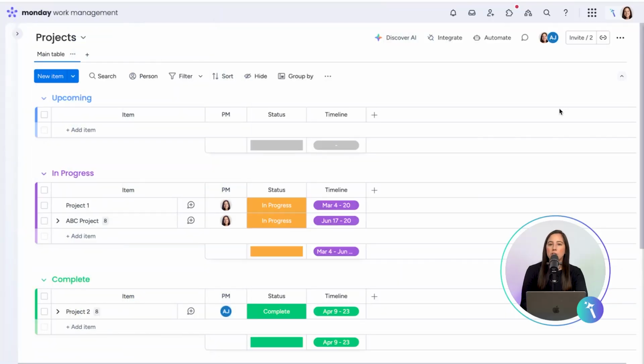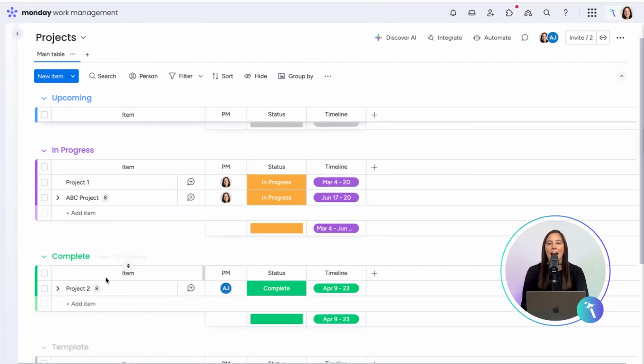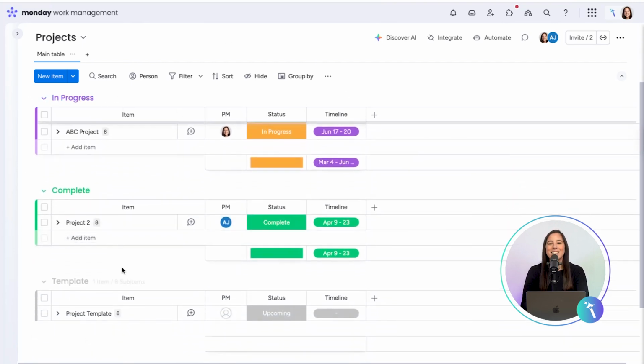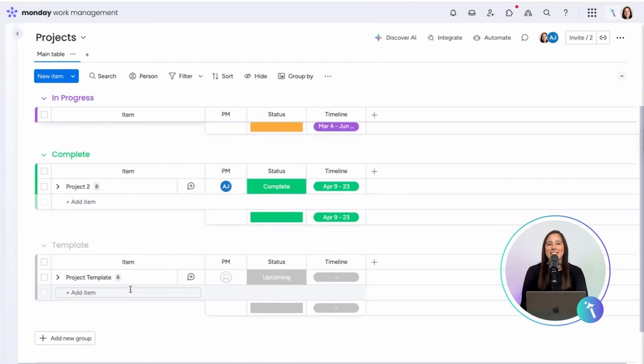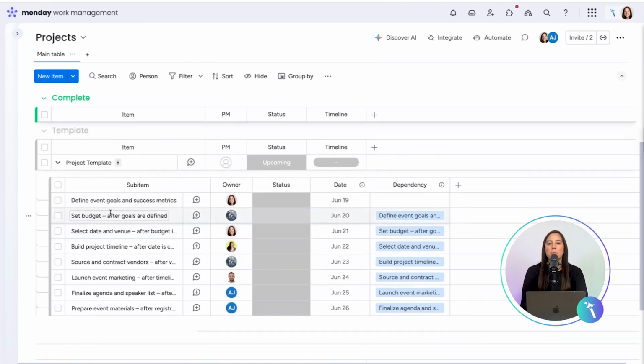I have a project board with phases for upcoming, in progress, and complete. Inside the board, I have a hidden template group that includes 8 sub-items with preset owners and dependencies defined in order. When I add a new event or project, Make.com automatically duplicates those sub-items and applies the dependency chain for me.